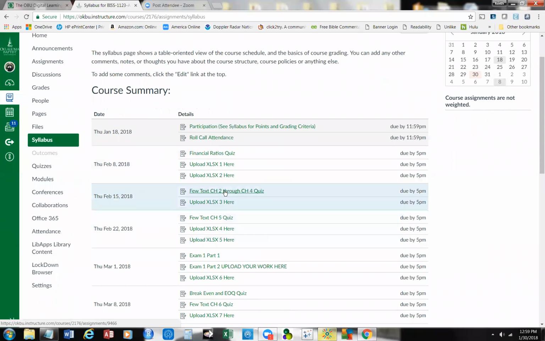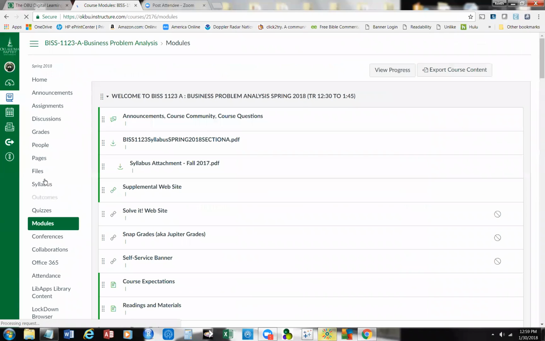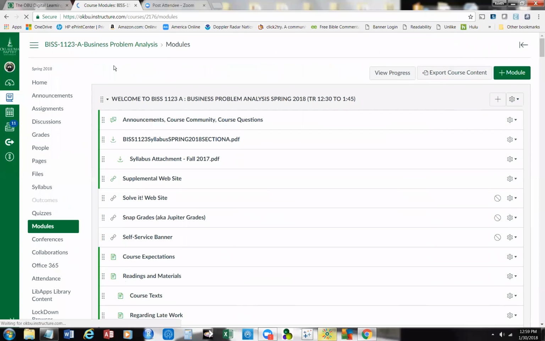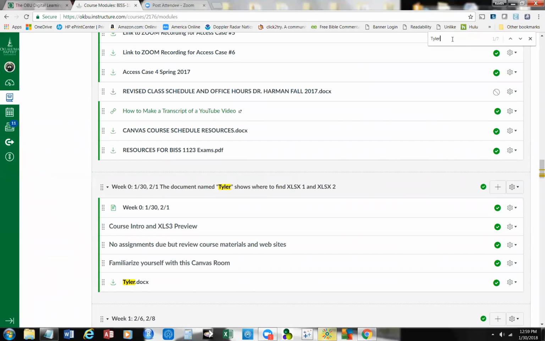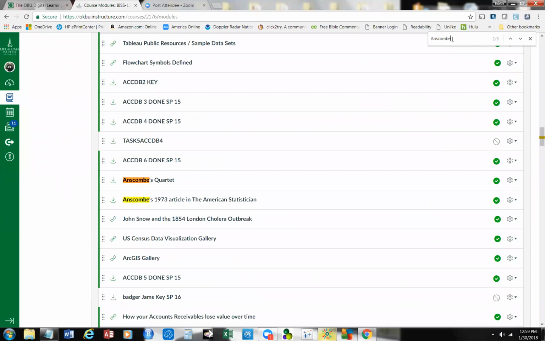Then we come down, here's chapter 2 through 4. That's from the Stephen Few book, Show Me the Numbers. Now, I want to talk about this for just a minute because I'm going to go back up here to the modules area, all right? And of course, there's a lot of stuff in here, you can always do Control F, okay? And you'll get the nice little search. And I'm going to look for ANSCOM.